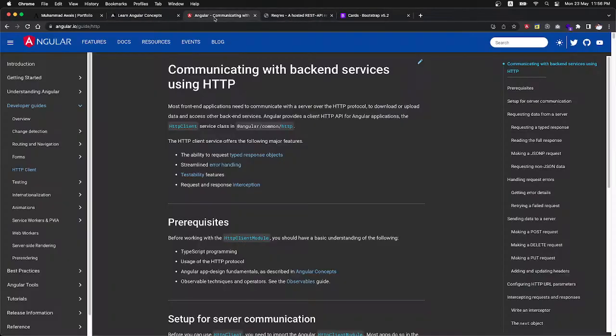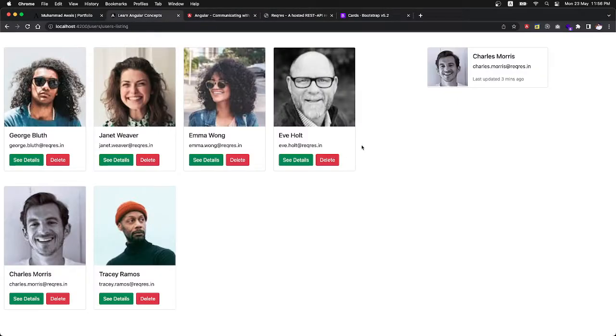So these are some basics of Angular HTTP backend services. We will take a deeper look in more detail in the next videos.